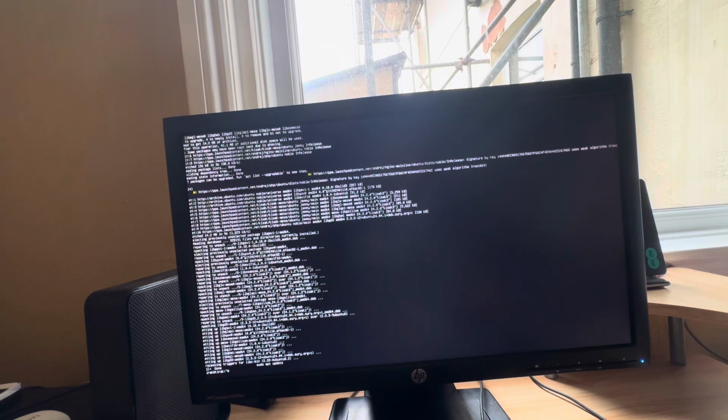After the update, we need to type the command line sudo dpkg --configure -a, and then we reconfigure our dpkg. Hit enter. Okay, it's already configured.